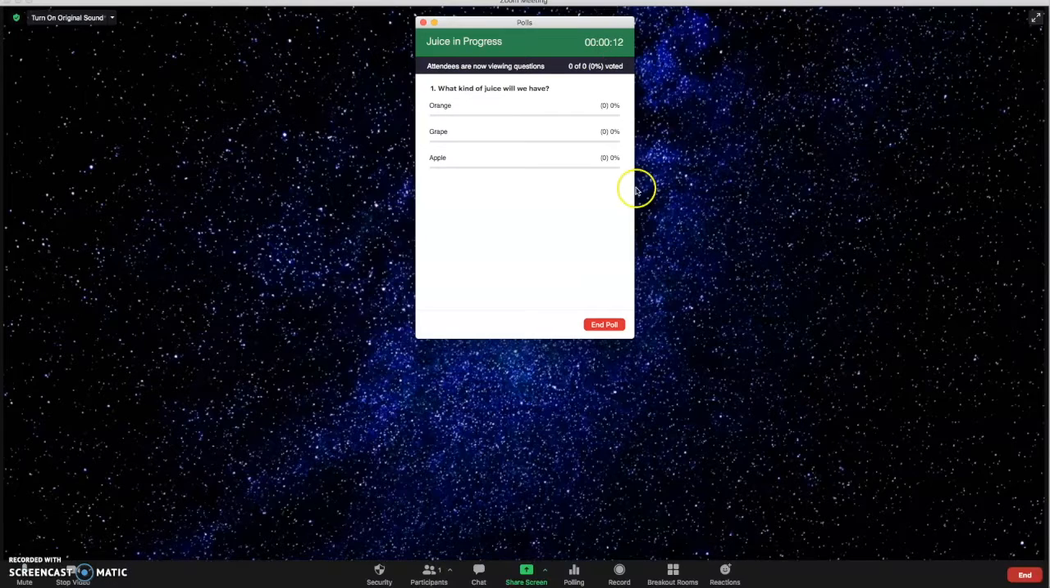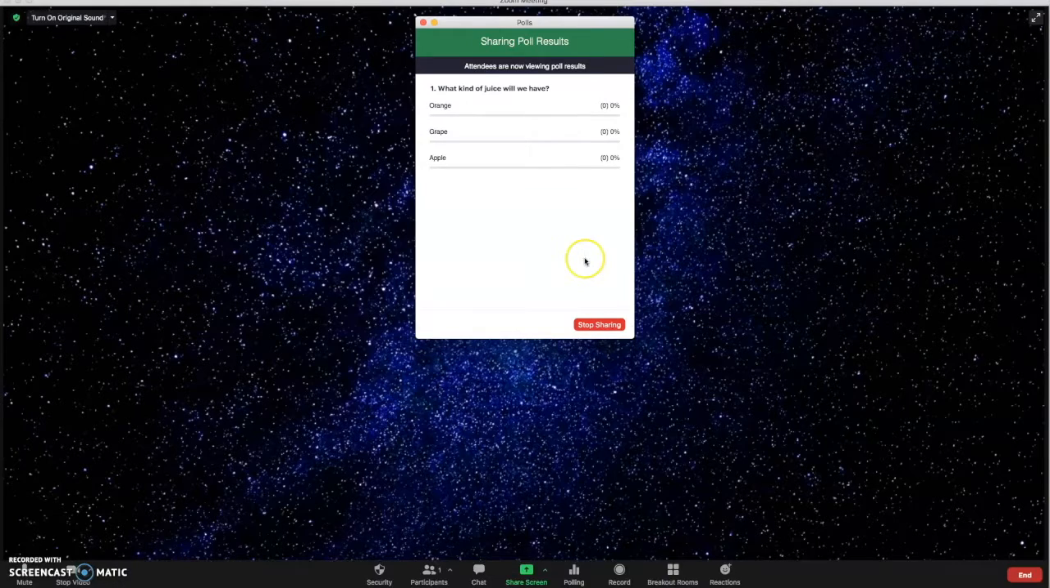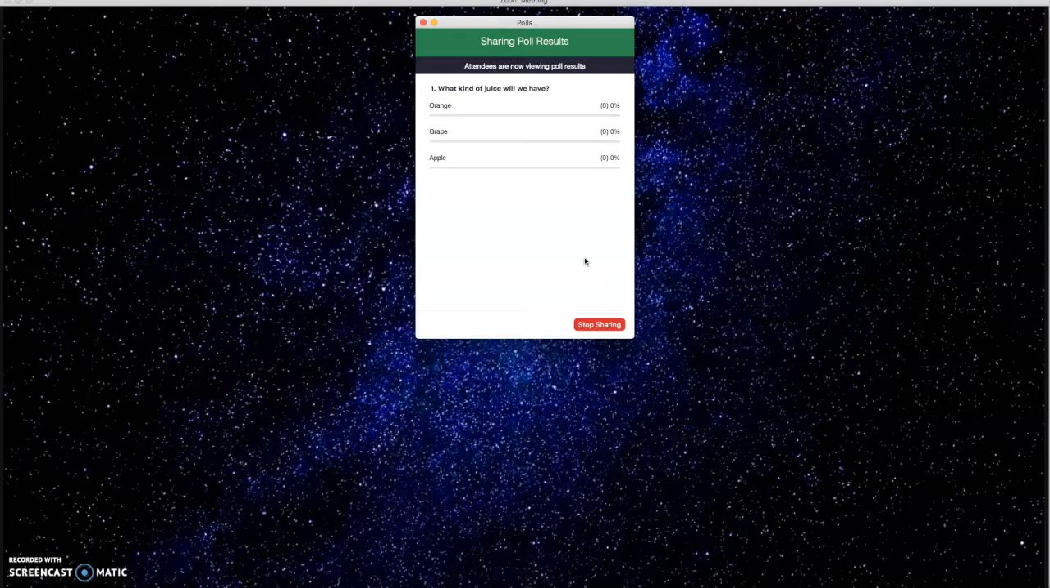When you're ready to end it, you can end the poll. You could share the results if there were results. Go ahead and click on it. Well, nobody voted at the pretend meeting, but that's what the poll would show. If there had been people voting, it would show so many voted orange, so many voted grape, so many wanted apple juice at the pancake brunch.